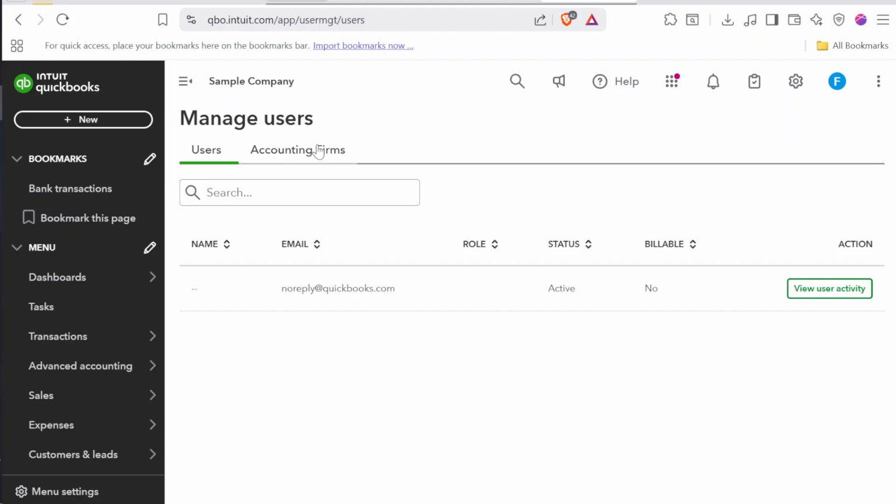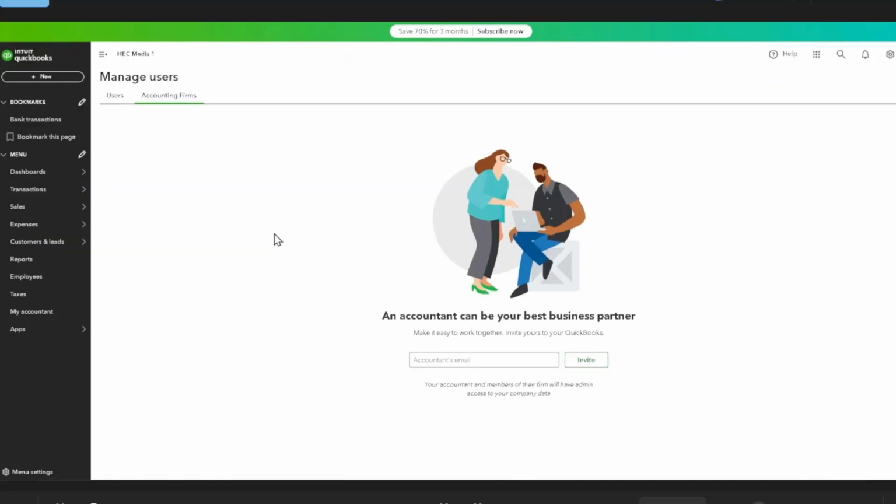Next, select Accounting Firms. This section is designed specifically to collaborate with your accountant safely and efficiently. Enter your accountant's email address carefully and double-check for typos. Accuracy here is key because this email is how your accountant will gain access. Once everything looks good, click Invite to send the collaboration request.